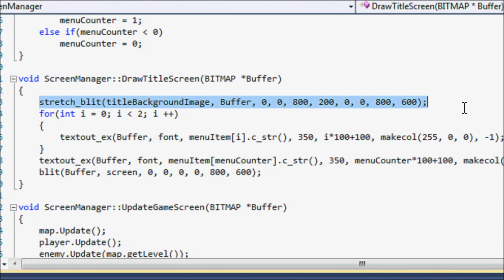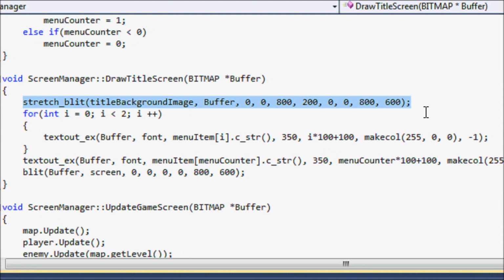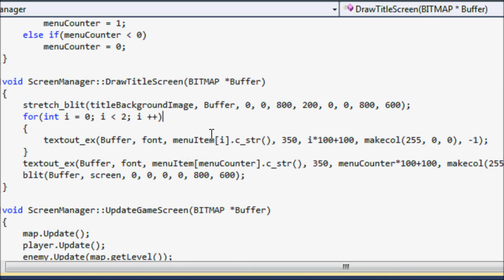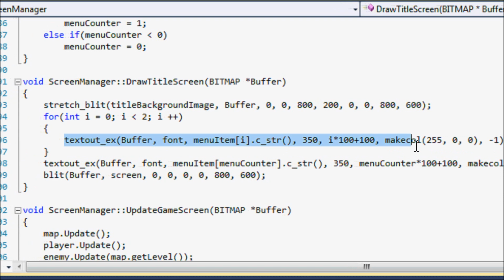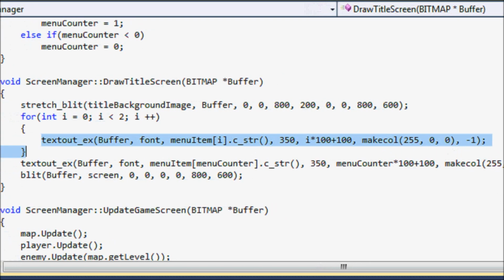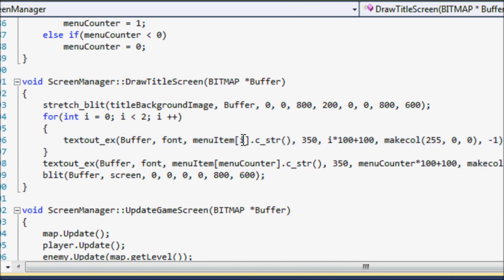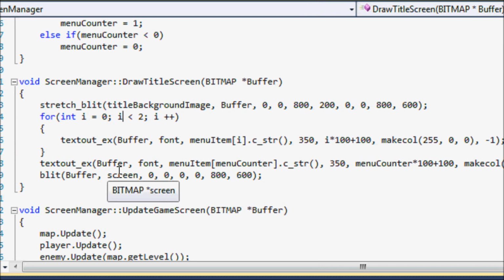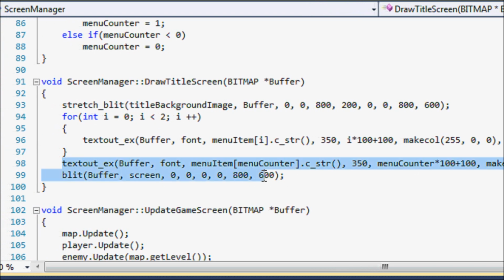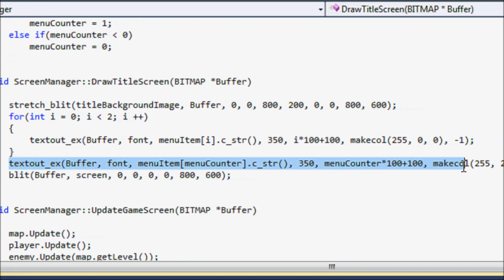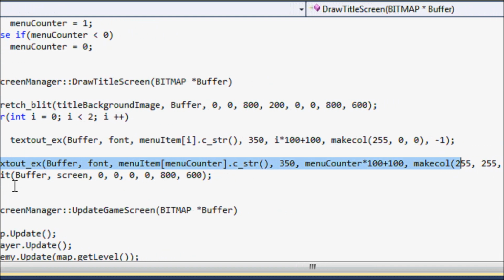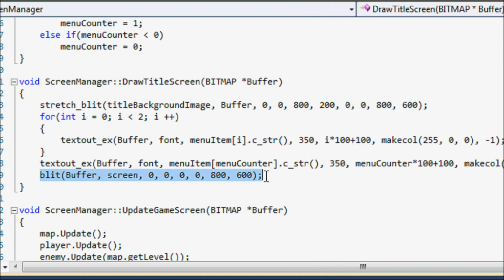So now we go to our draw title screen function. Basically I did a stretch split. I don't know if I showed you these in the earlier tutorials, but since the image size is not the full width of the screen, I just take a proportion of it and stretch it to fill the whole screen. And then I write the text from our menu item, right? I use a for loop to scroll through both of them, and I write the menu item to the screen. And I have another one right here that will highlight which menu item you're on, okay? And then we just split the buffer to the screen.